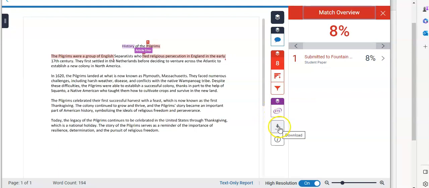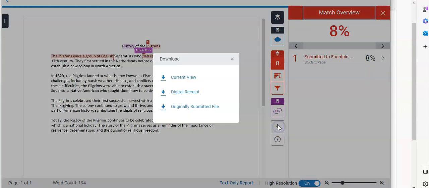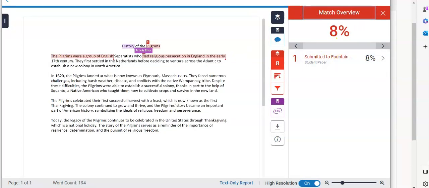If you do want to download a copy of your paper with all of the different comments or the highlights on it, you can do that by clicking on Current View, and this would give you a PDF version of what we're looking at here with all the different comments. Right now we're just going to close out of this.